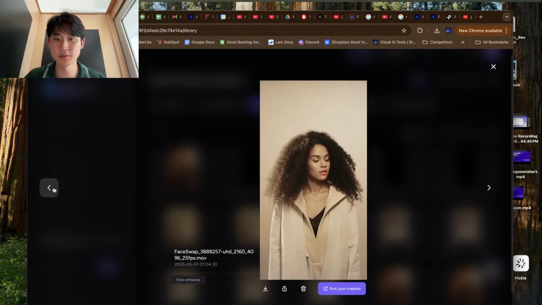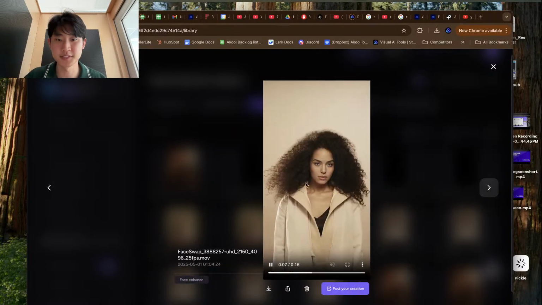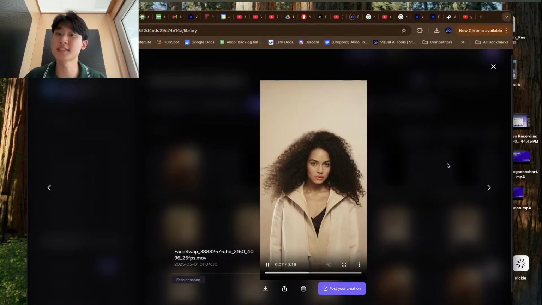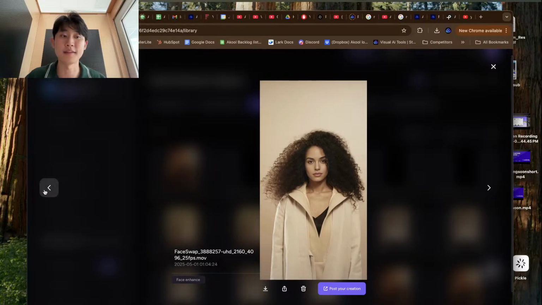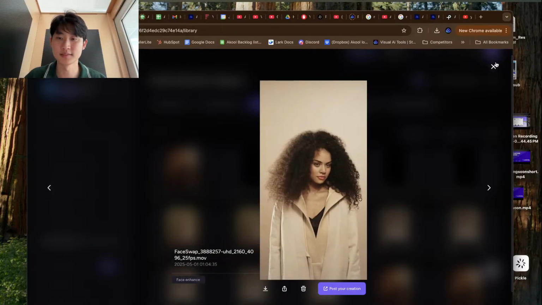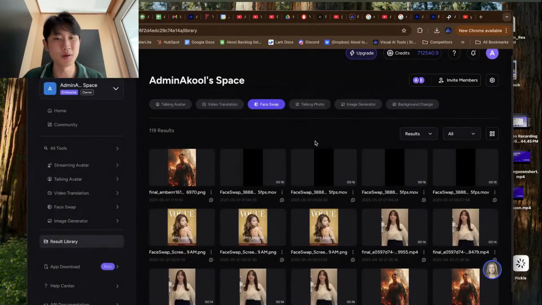Then we have clarity boost. Again, you notice it the most around the lips. You'll see the lip color becoming much brighter. The skin also looking a little bit more livelier. And then we have identity keeper. And here's the Superman I made earlier. But those are the examples that I prepared for you guys.